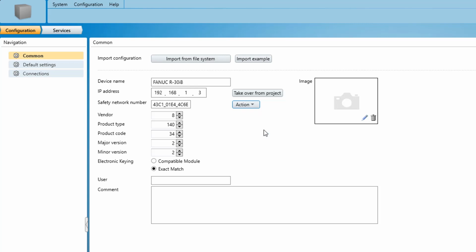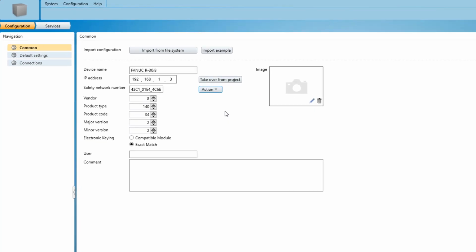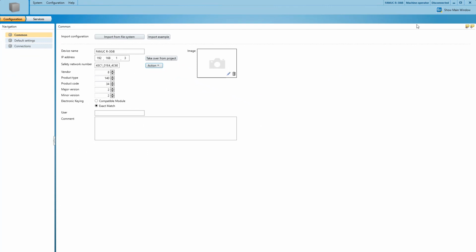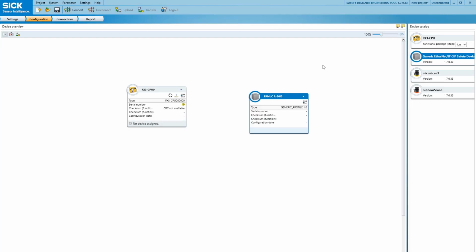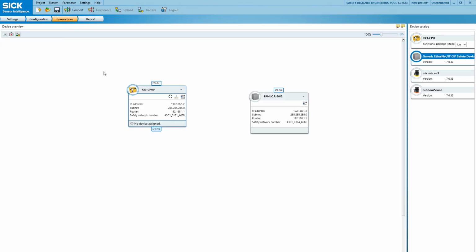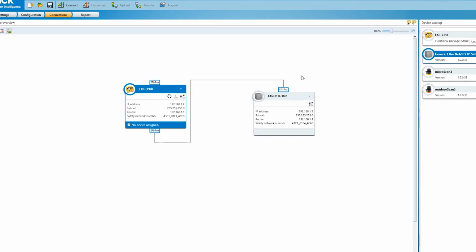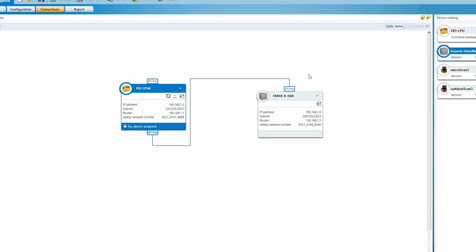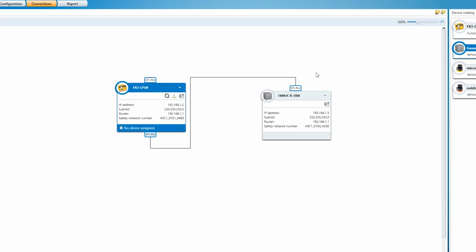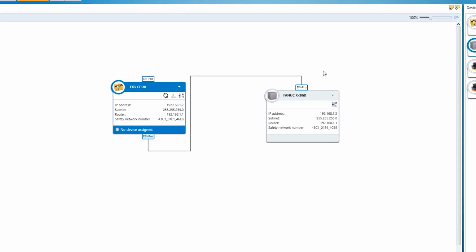That's it. After you have defined the settings, go back to the main window of the Safety Designer. In the chapter Connection, draw the line from the FlexiSoft station to the generic profile. This way, the components get safely connected. After doing this last step, we are finished. You have successfully created a connection between a FlexiSoft controller and a third-party device via Ethernet IP SIP Safety.